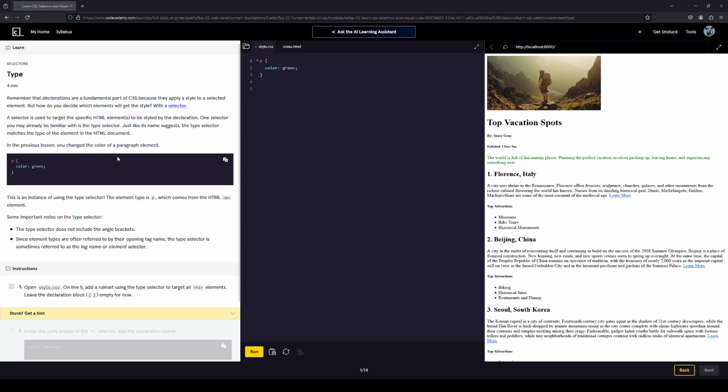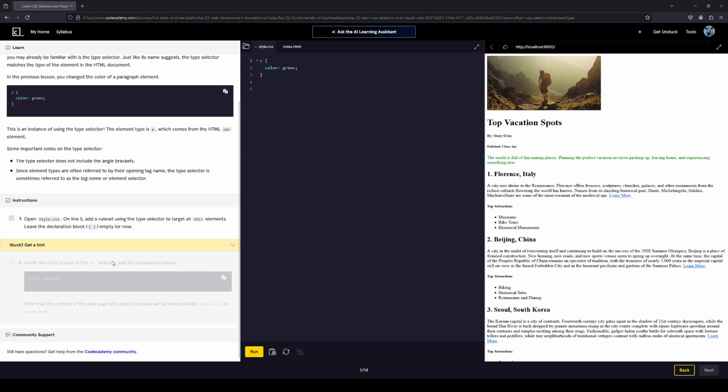In the previous lesson, you changed the color of a paragraph element. This is an instance of using the type selector. The element type is P, which comes from the HTML P element. Some important notes on the type selector. The type selector does not include the angle brackets. Since element types are often referred to by their opening tag name, the type selector is sometimes referred to as the tag name or element selector.